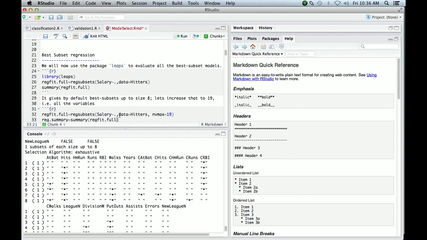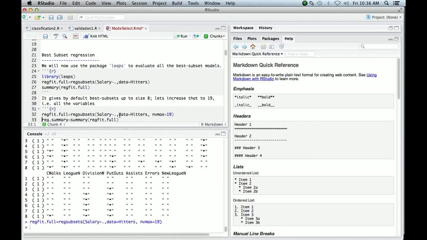By default, it only goes up to subsets of size 8. Maybe that's why it was so fast. But we've got 19 variables, so we're going to actually go all the way and get best subsets all the way up to size 19. So we'll run that one. Well, that was just as fast.